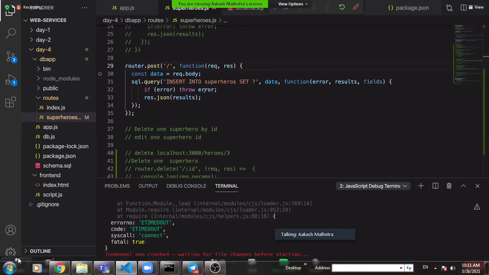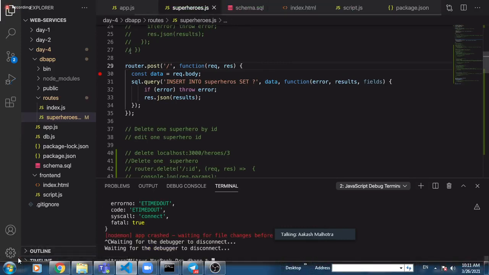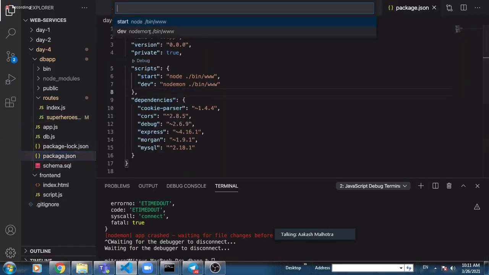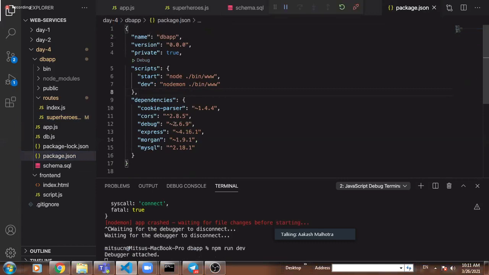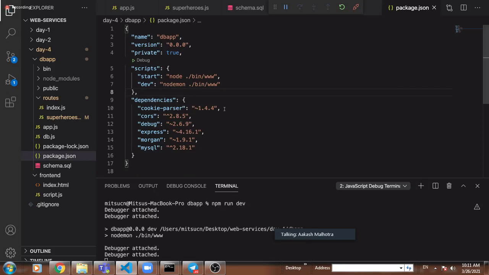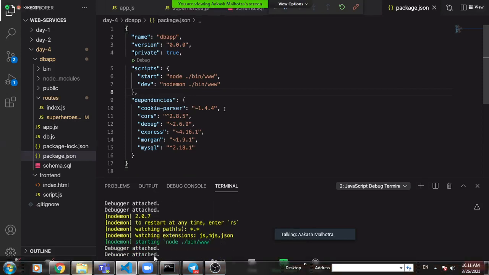No, timed out. Sorry, I stopped at debugger for too long. So just package.json, click on debug, and then click here on the dev thing. And that's it. It's going to run your server and it's going to attach a debugger to it too.